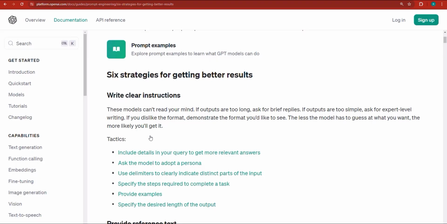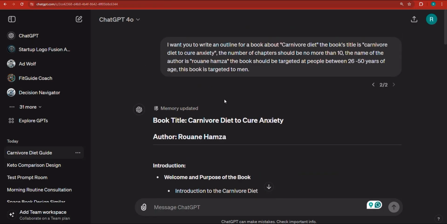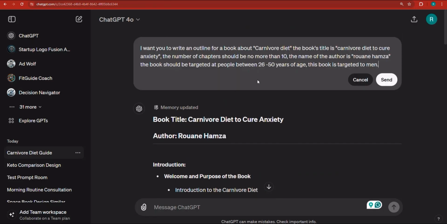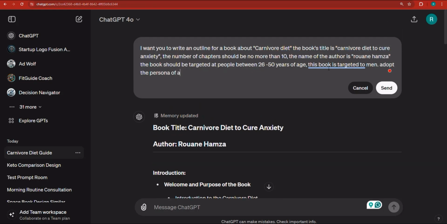Let's go back here. Ask the model to adopt a persona. So here, let's go back and do this. In our prompt, we're going to say, adopt the persona of a genius scientist that discovered the benefits of this type of diet on our mind. Okay, so now we've added a persona.